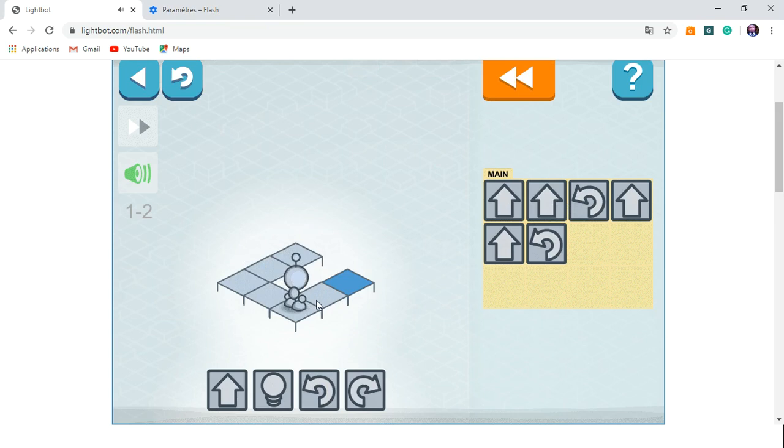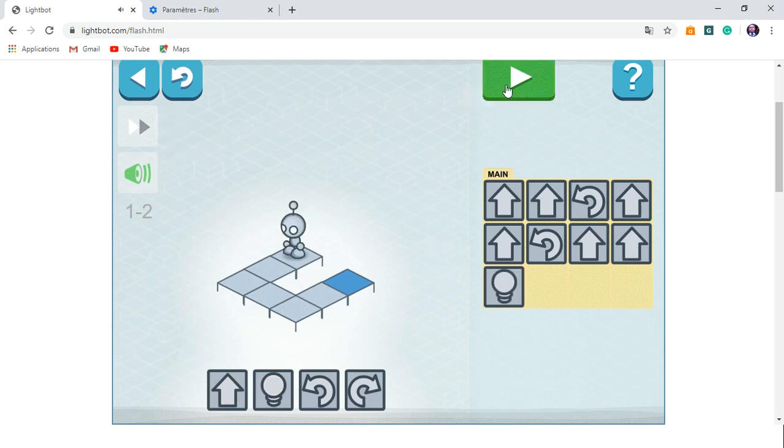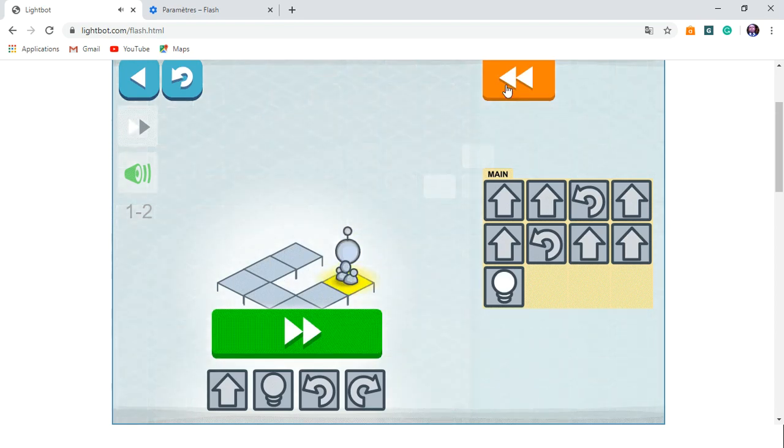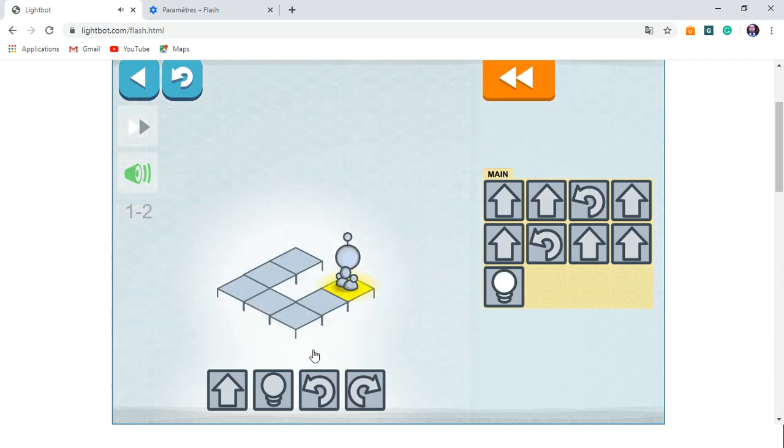Good. So I want it to move 1, 2, and light up the bulb. So I'm going to press 1, 2, and remember this code, this block helps us to light up the bulb. So I'm pressing it. Let's see if I succeeded. Ta-da! I did it. So this is it for the first 2.